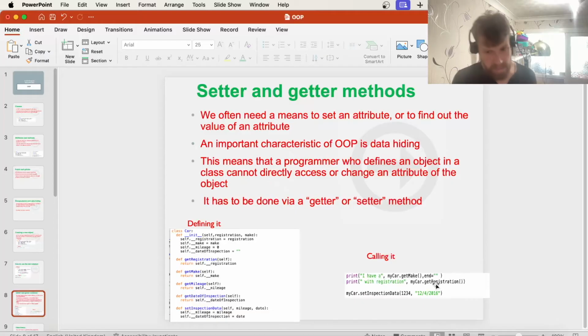To set or change the attributes. It's again getting that idea, and I see a lot of students really not understanding this because they're like, why can't I just go in and change it? So once the object's created, we have to use what's called a setter to actually set the attributes to something else. To define a setter, we call it something like set inspection data in that case. Self, so we make sure that we put self, comma, mileage, the actual attributes that we want to change, and date.